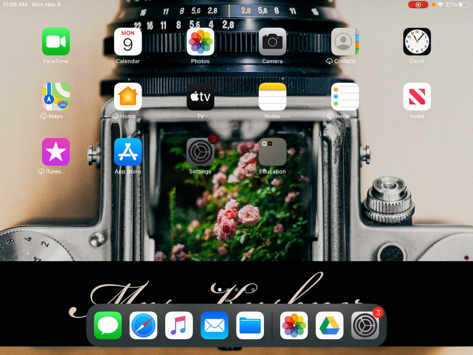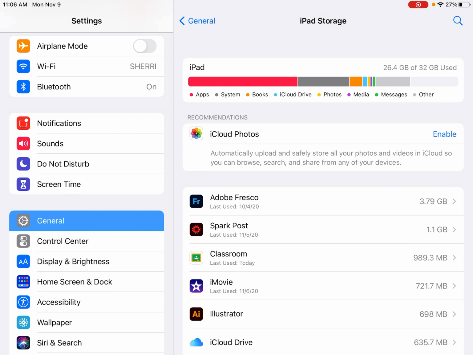And what I'm going to ask you to do today is go back to your settings, general, and you're going to tell me how many gigabytes that you have available, okay? And after that, I'm going to ask you to download this app, Adobe Fresco, and that's where we're going to start tomorrow.